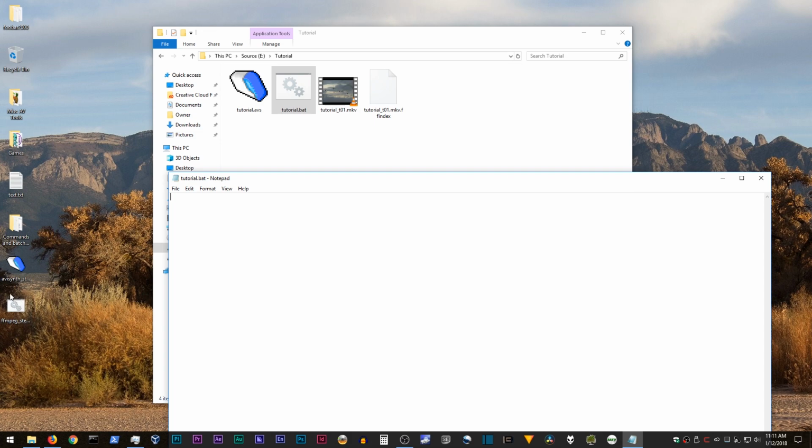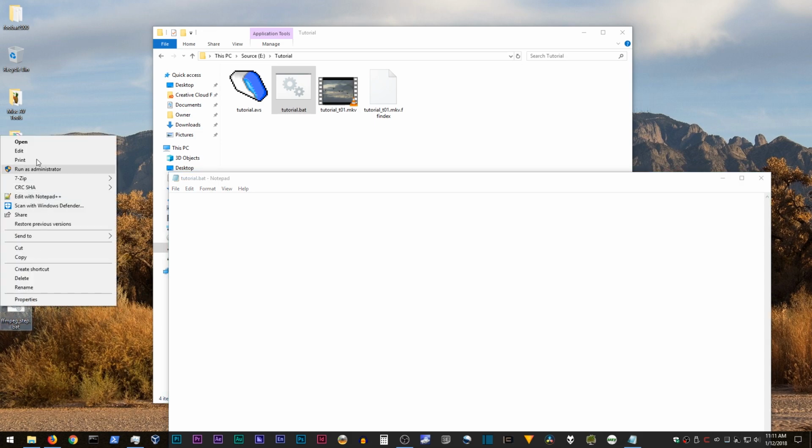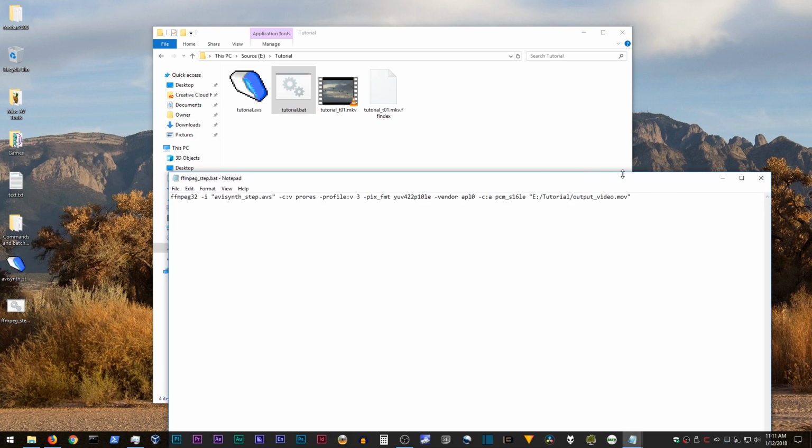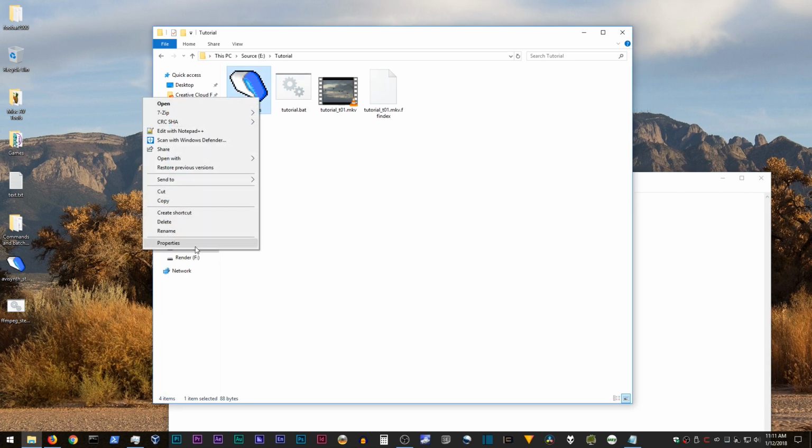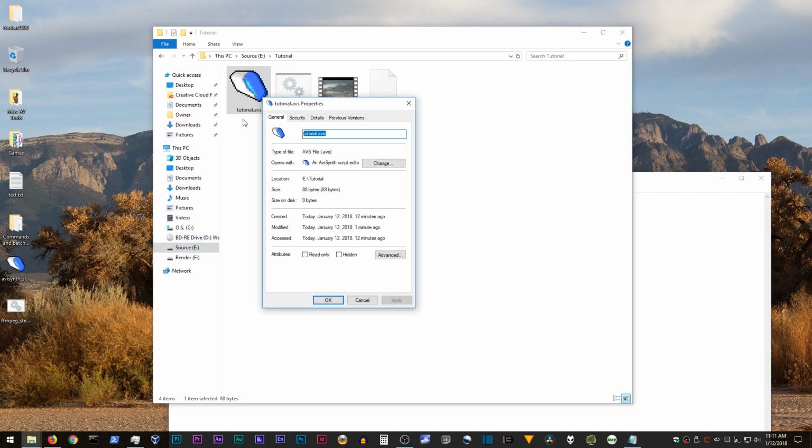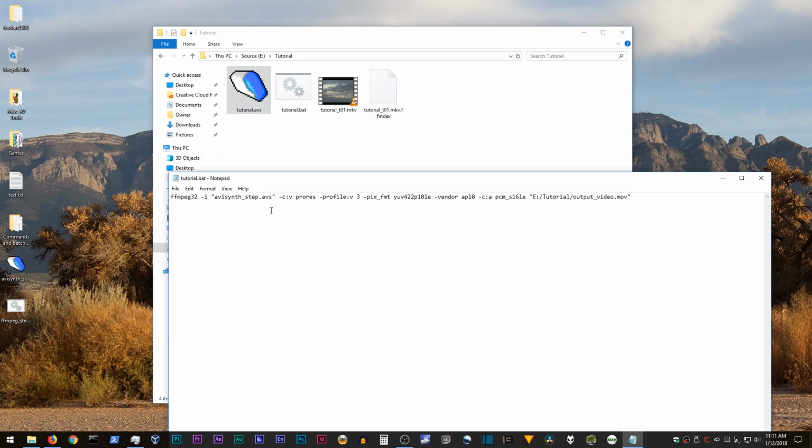Now this is a somewhat longer command, so I'm actually going to paste in the command and kind of tailor it to our specific needs here. The first thing I'm going to do is get the name of the AviSynth script and copy it, and then paste that in.